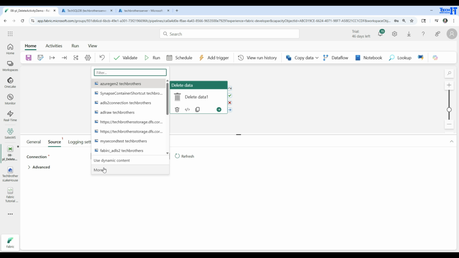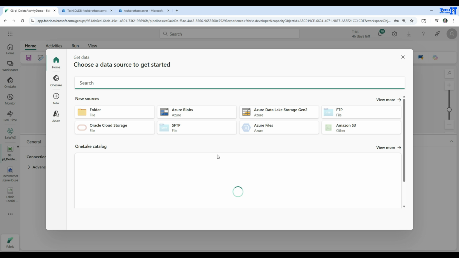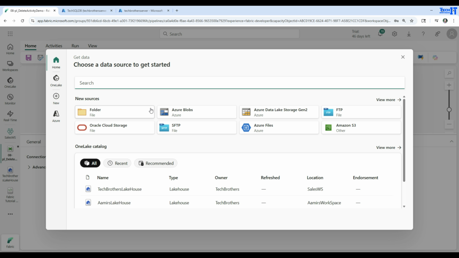Now I'm going to click right here, go to more, and it's going to give me a lot of places or data stores where I can delete files. One of the things I would like to do here is choose TechBrothers Lakehouse. So this is my Lakehouse where I would like to perform the delete, and our location is the sale workspace.